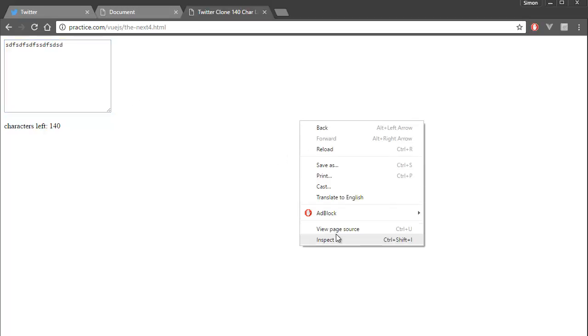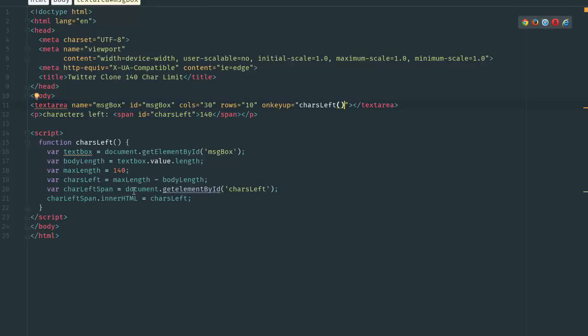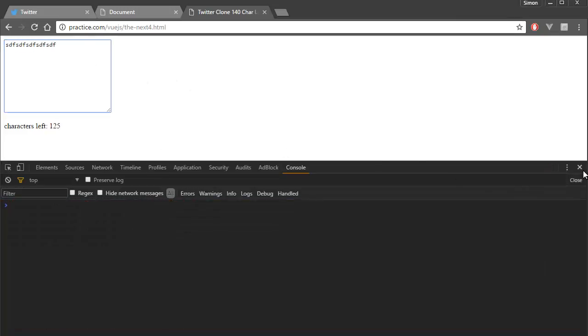Still not working. Why is it not working? Inspect console. Document get element by ID is not a function. Line 20. Line 20, document get element by ID. That should work now. There you go. So that's how it works.